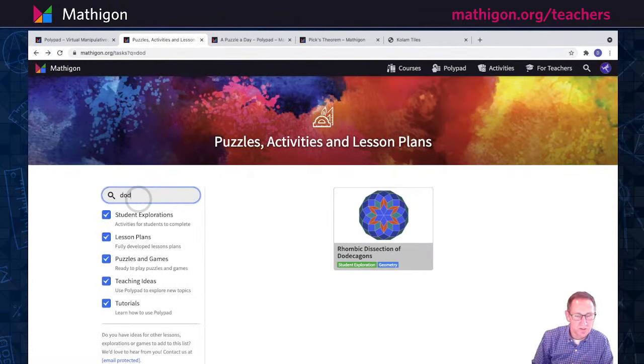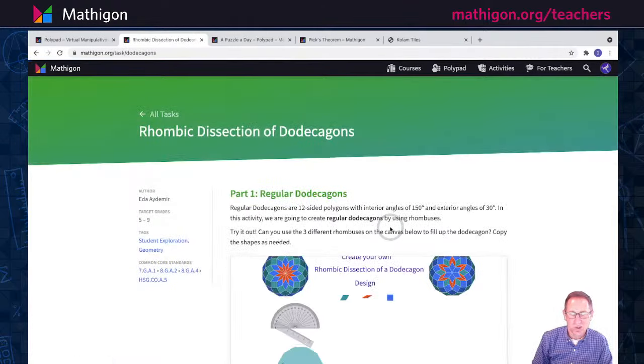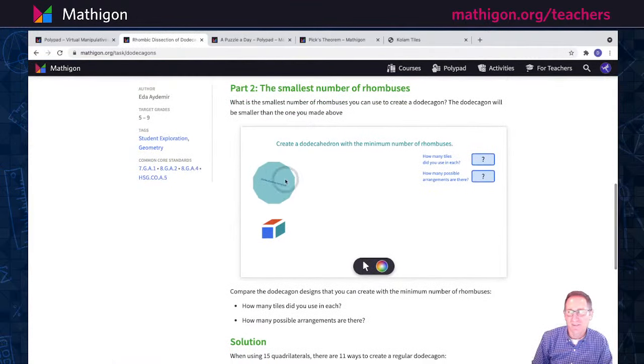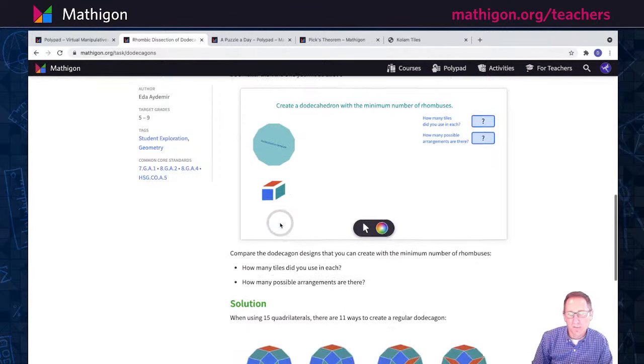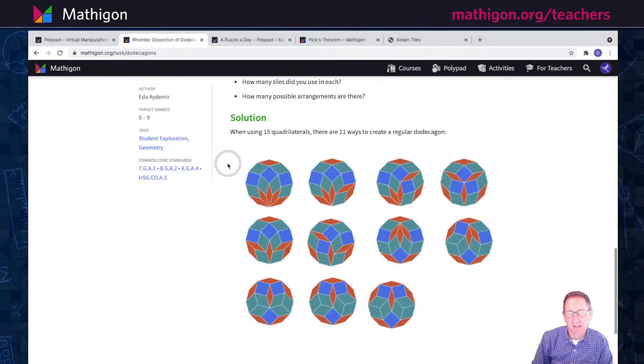There is one on rhombic dissections of dodecagons. So here's an introductory canvas that you could share with students about how to make a dodecagon with rhombuses. And then here's just an example of the 15 ways to make a dodecagon with these shapes. Certainly I wouldn't share this with students. I would just say, here are the shapes you can use. Go make as many dodecagons as you can.